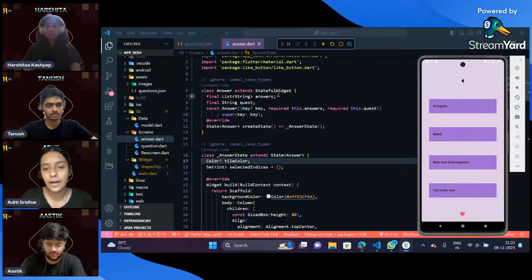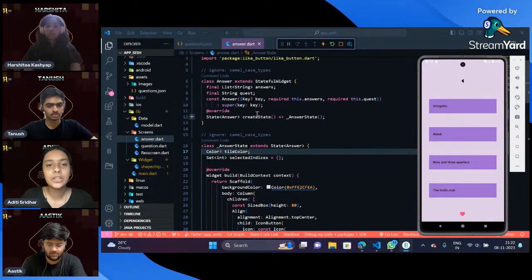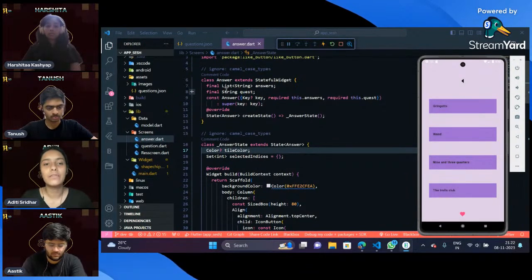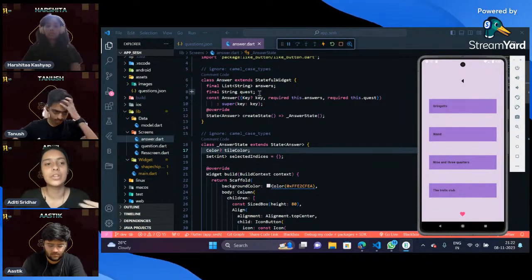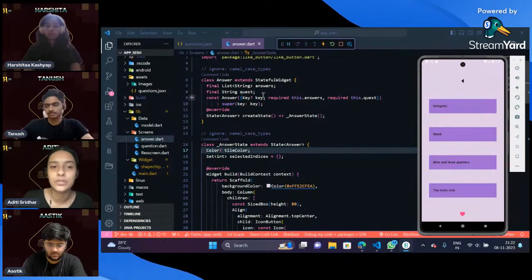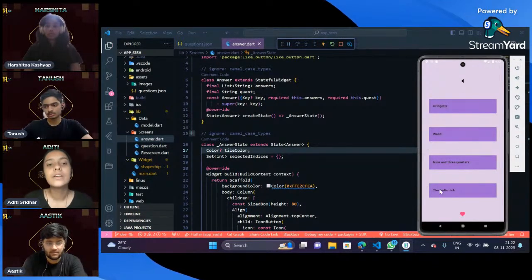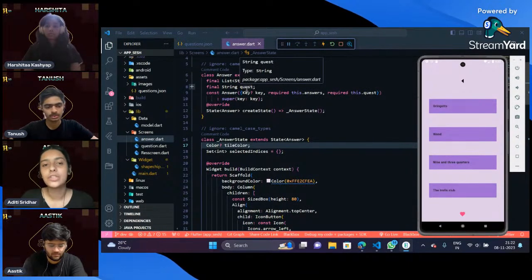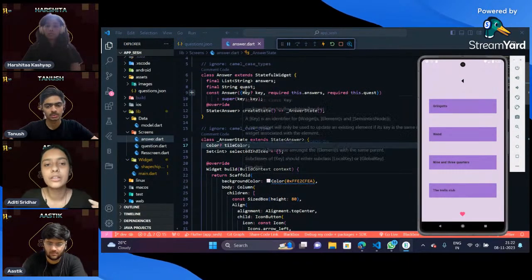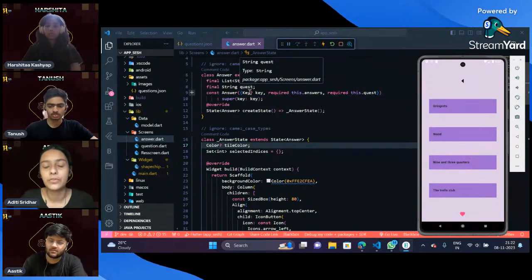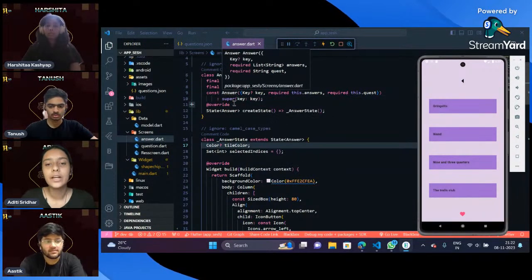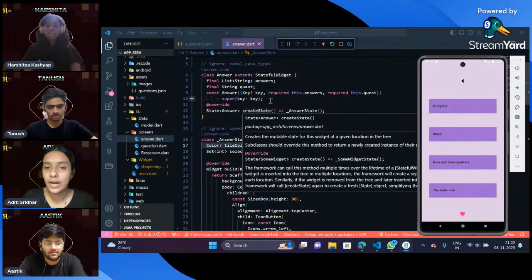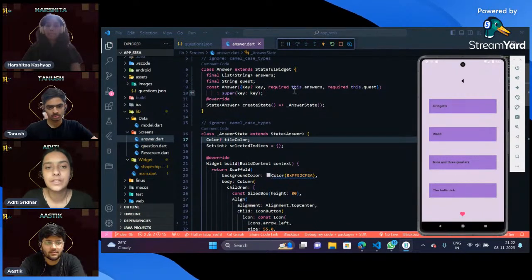Now, this stateful widget takes in two arguments. One is the list of answers. So for every question, there is a list of answers which are displayed on the screen. You can see them in those boxes. And a string called quest. Now, the string is the correct answer, which the user doesn't know yet, but the code needs to know it because it needs to check if you're clicking the correct answer, right? And these are required arguments, which means that you have to pass these into the function.